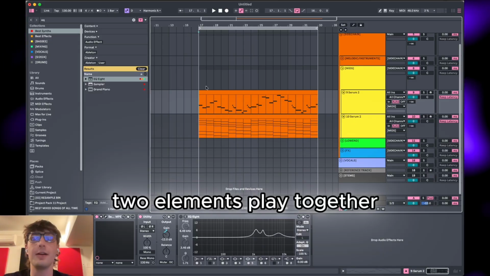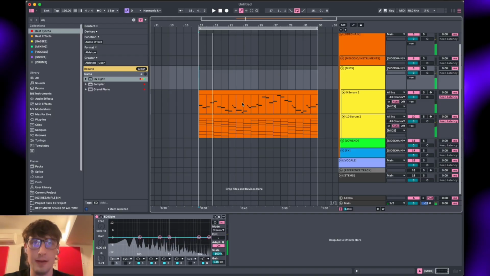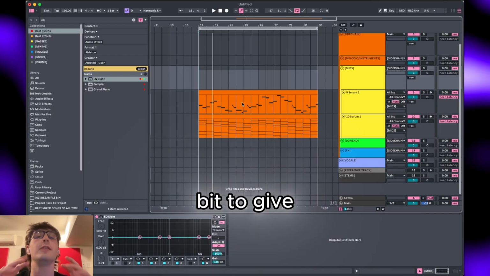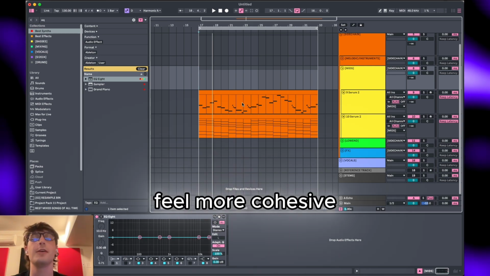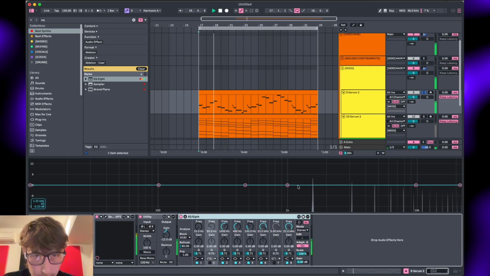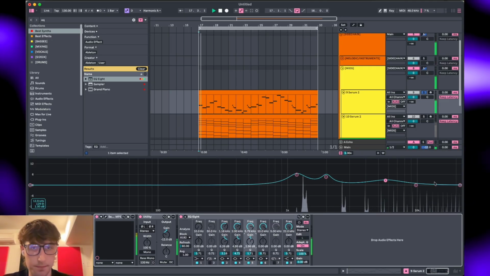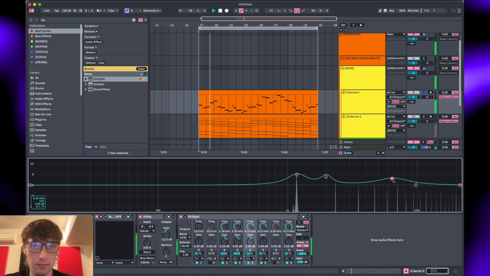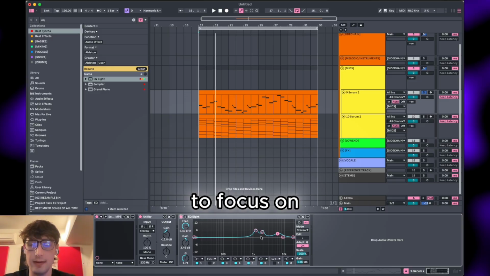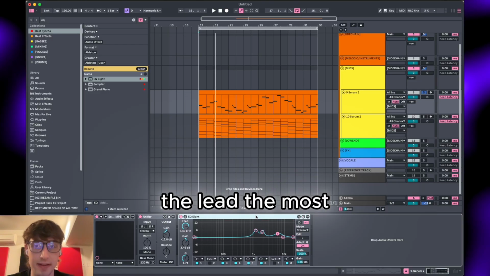Listening to these two elements play together, we can definitely hear both of them speaking, but we can do a little bit to give them each space in the room so that they feel more cohesive when they're adding back together. These are the spots of the lead that I really want the listener to focus on. These are the harmonics of the lead too that I feel like carry the identity of the lead the most.